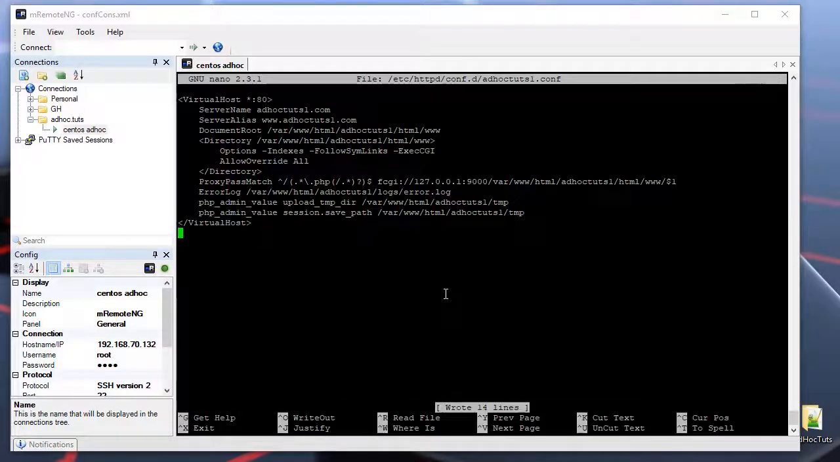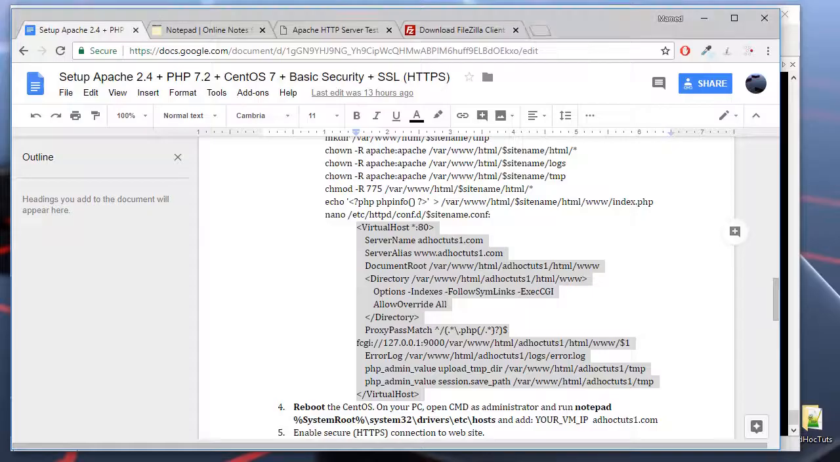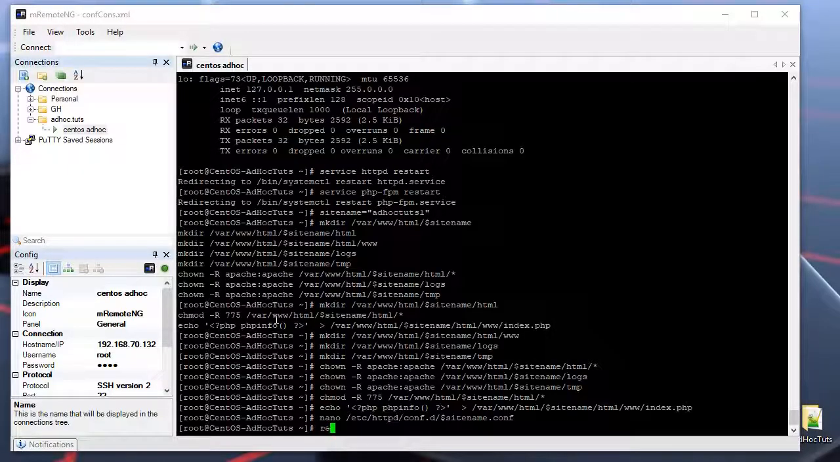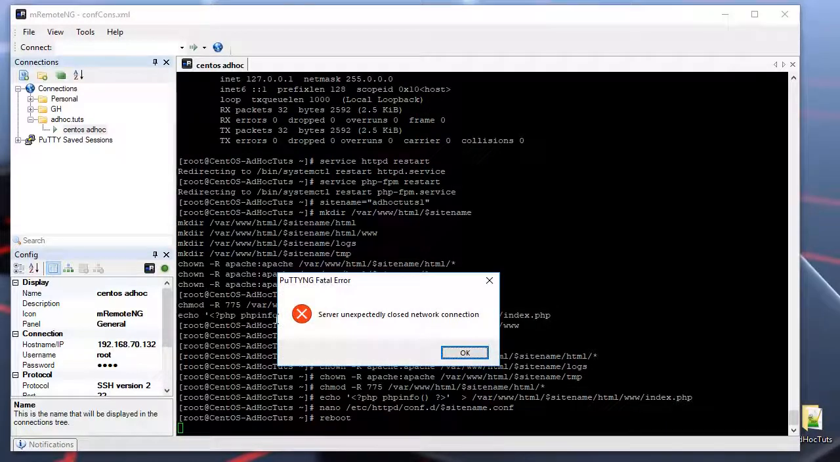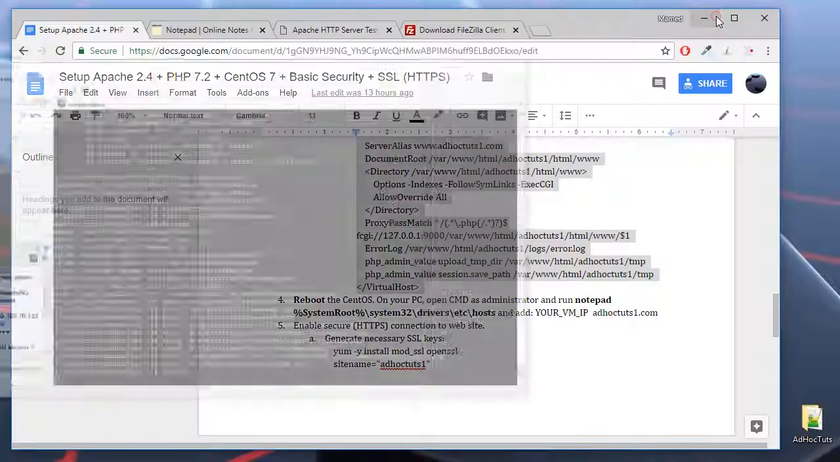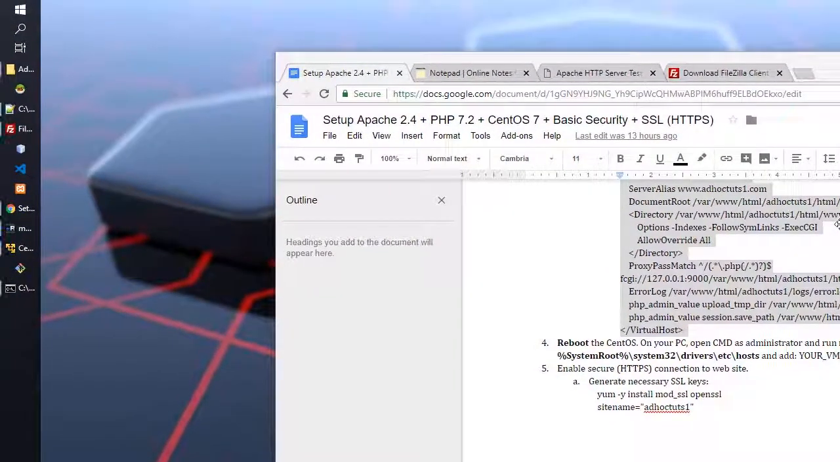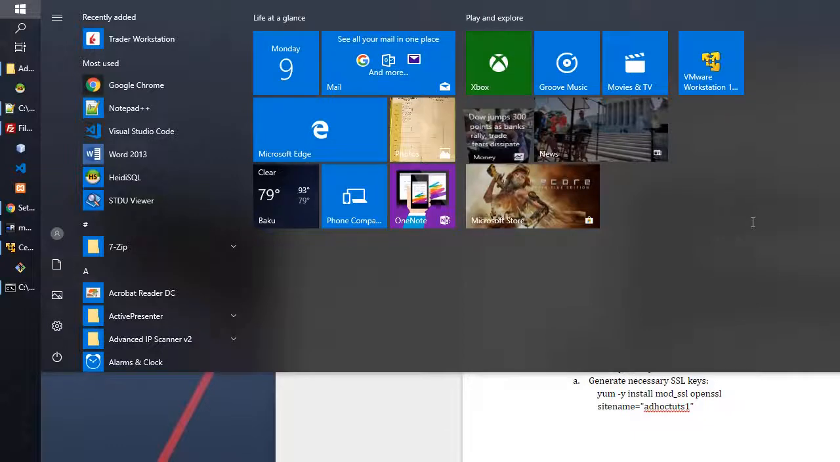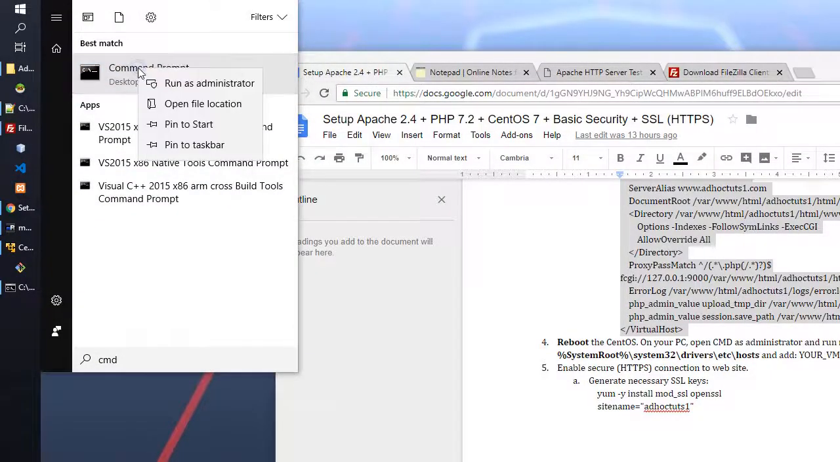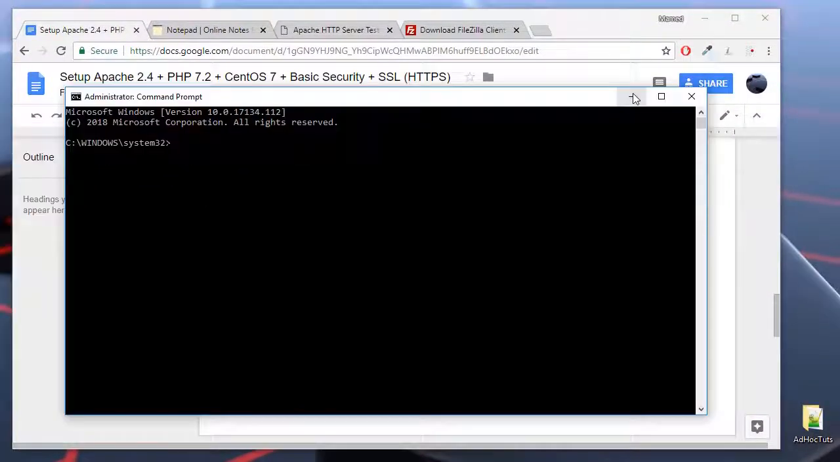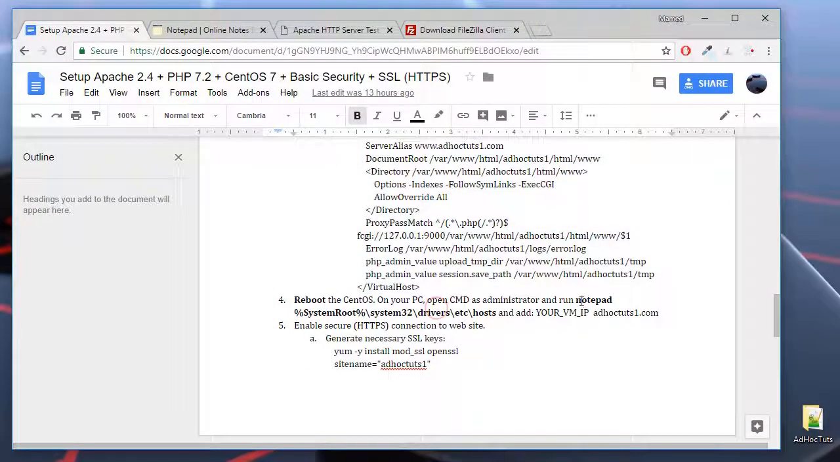So Ctrl O, Enter, Ctrl X. Well, next we will reboot our server. So now we need to open the command line with administrator privileges on our PC. So let's go here. So in this console, we will run the following command.